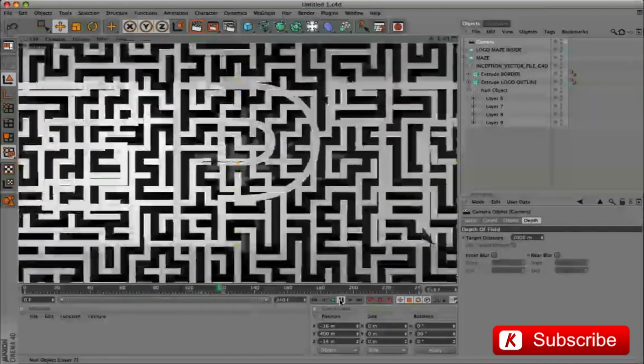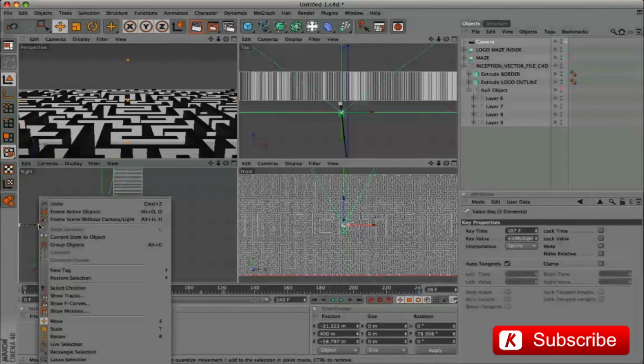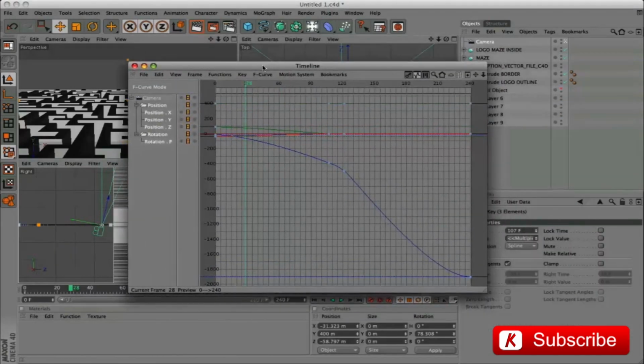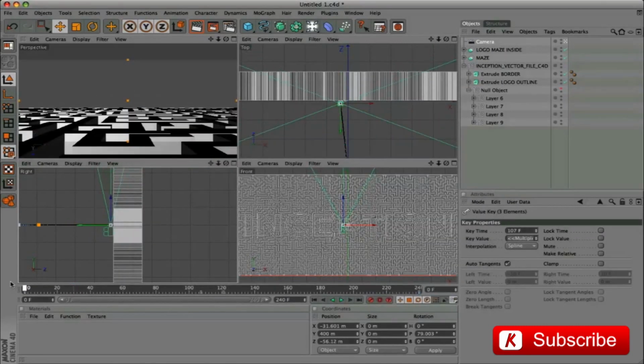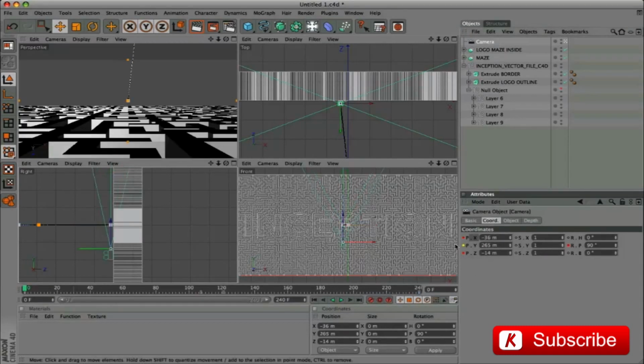As we can see, we need to improve the movement of the camera through the F-curves panel. We must make this curve softer, which is very important to be able to see the inside of the P letter in the first part of the animation. We need to change at frame 0 the Y coordinate from 400 to 265. OK. This is done.